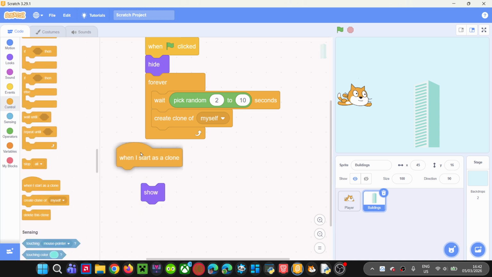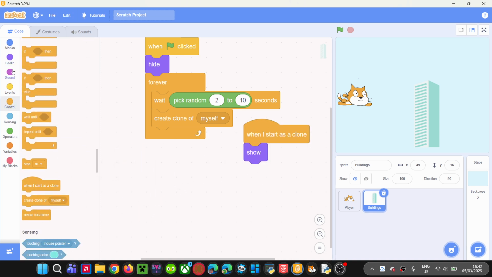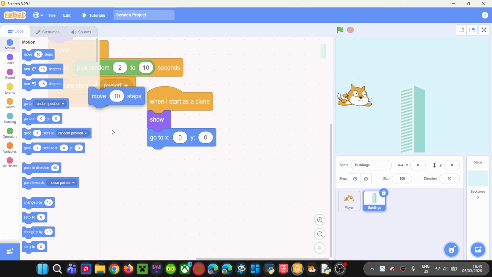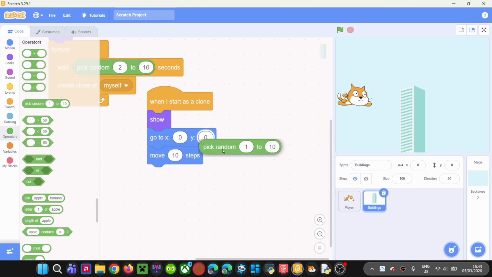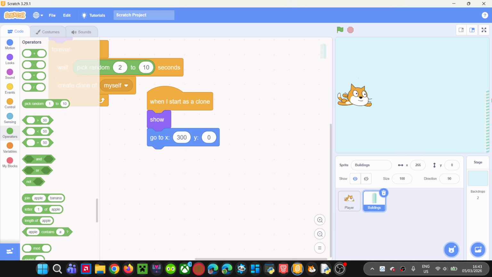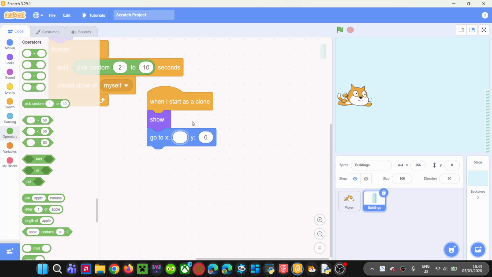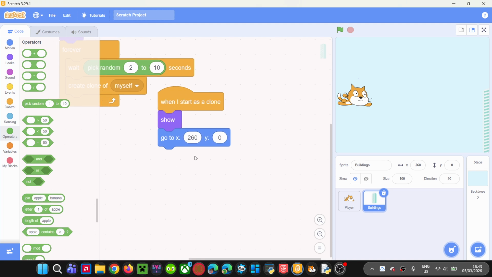So when you start as a clone, show. It will go to X 0, Y 0. Then go to X 300, Y 0. It will teleport the clone to the edge of the stage, so that when it's teleported out there, it is off screen.